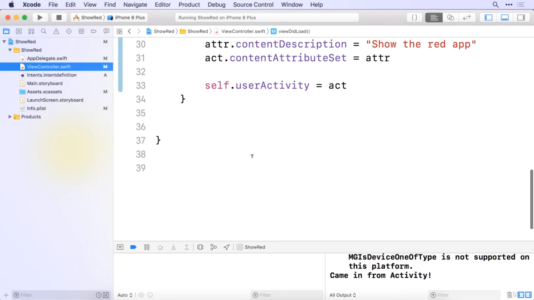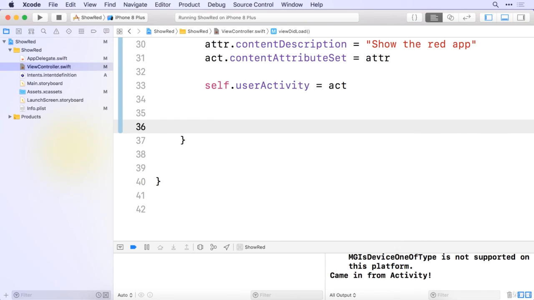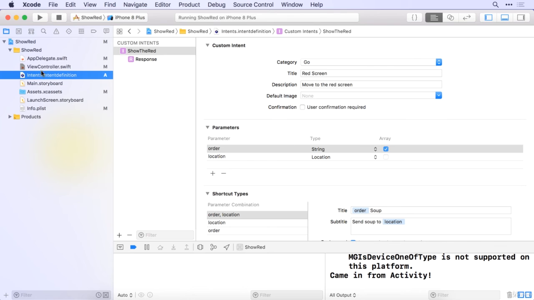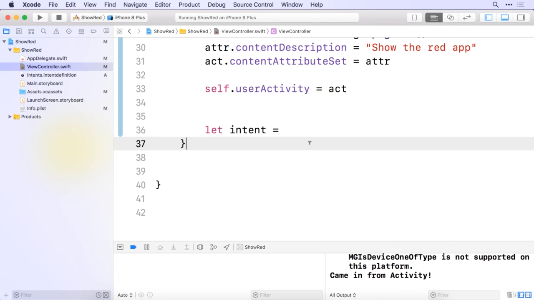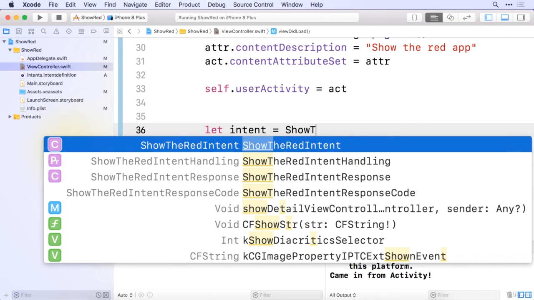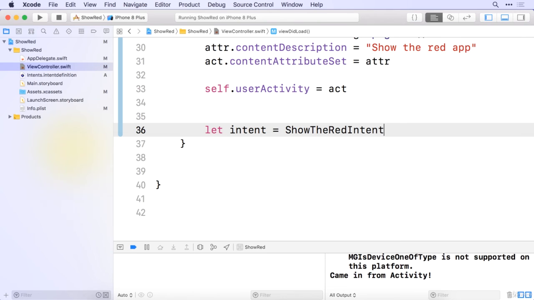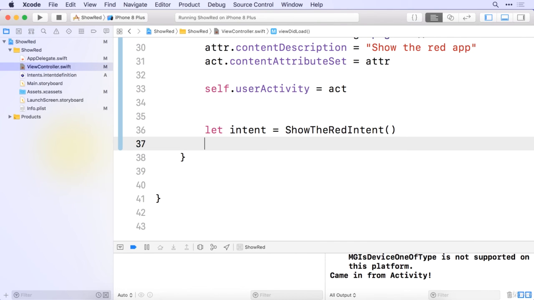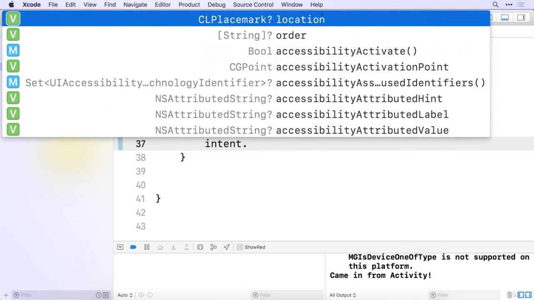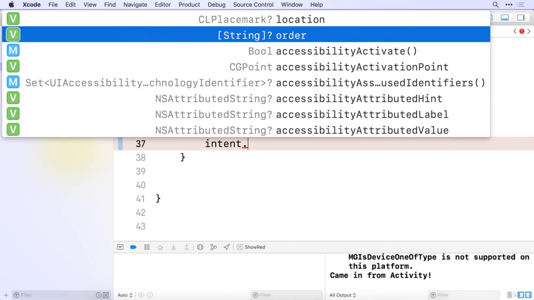So if you go to your view controller, I'm going to do this here. You can create a new intent. I'm going to say let intent be equal to, and then if we go back and look at the name of our intent, it's called show the red. I can say here, ShowTheRedIntent. Isn't that cool? Just do my open and close parentheses. Then on this intent, you'll see if I do intent dot look, I can specify what a location in an order is.